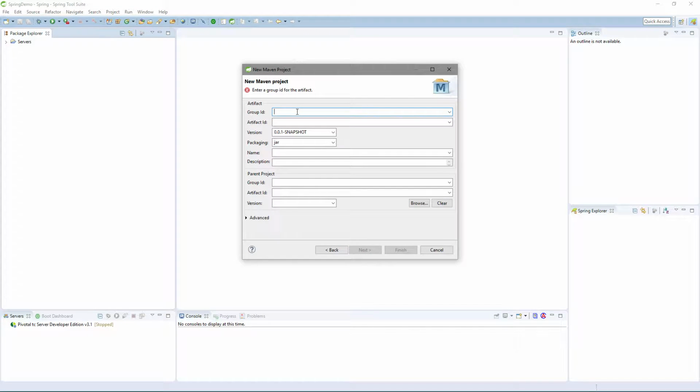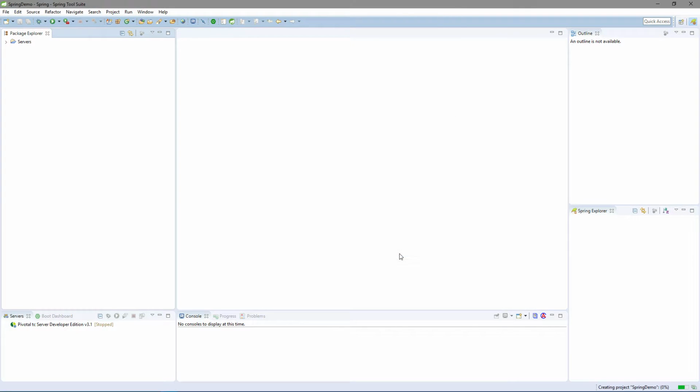So for the group ID, we're going to keep it with org demo. Artifact ID will be your project name. We'll leave the version as 0.0.1 snapshot, and packaging as a jar. The name, we'll just name it Spring Demonstration. Description will be basic demonstration for Spring. There we go, and I think that's it. Oh, we have a space here. Let's fix that. There we go. Finish. Create our project for us.